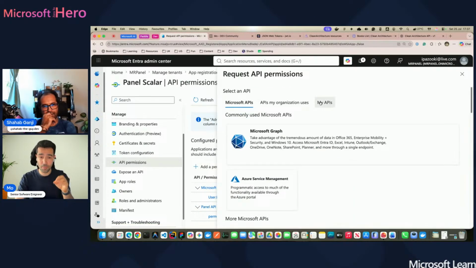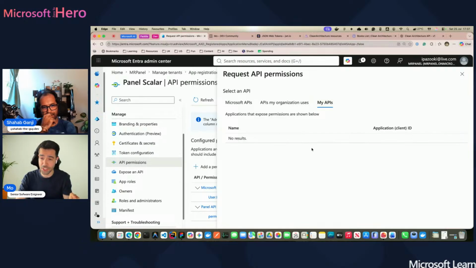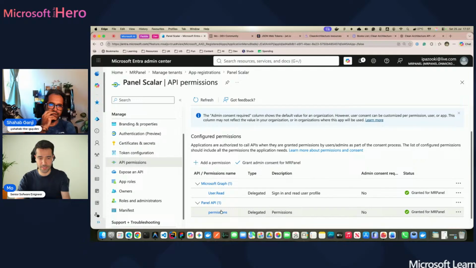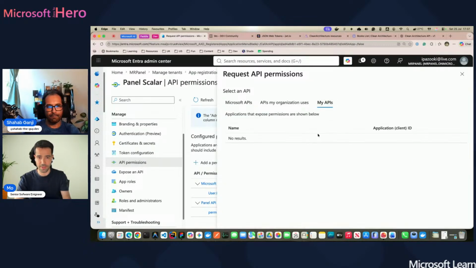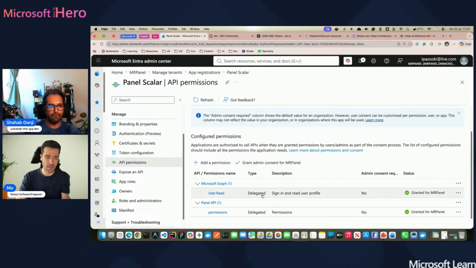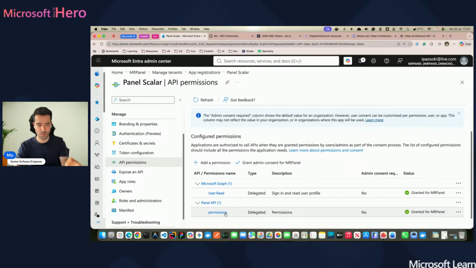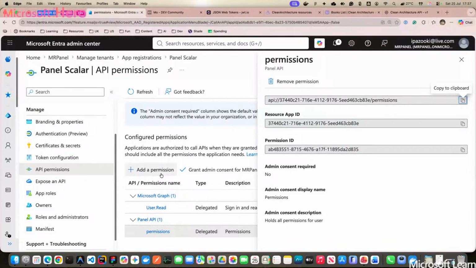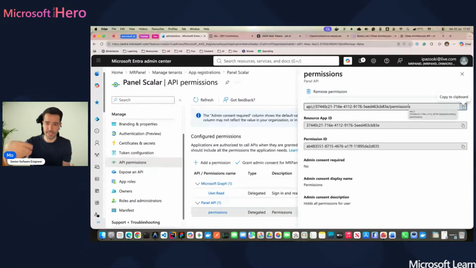And then from my API, select the permission which we created in the previous step. But because I have already selected that one, when I click on add permission, you can't see anything in my API. But if you create something new, you can see it here. As you can see, you just need to select the permission from step one, and it means that this application has permission to use the scopes exposed by the API application.